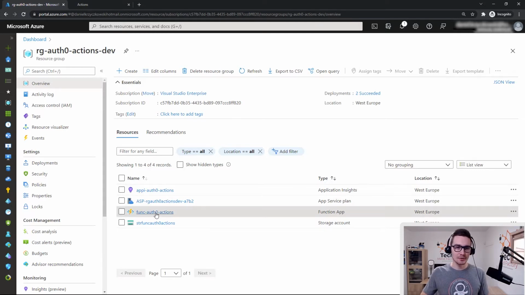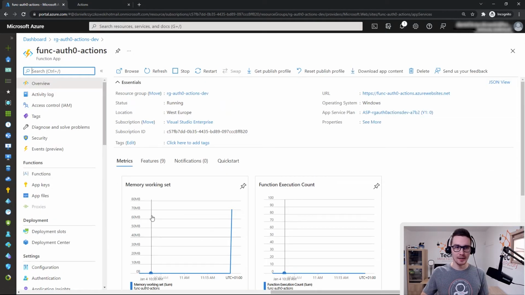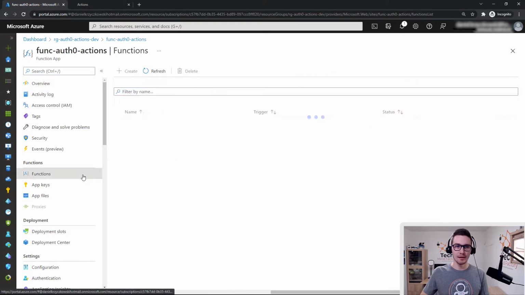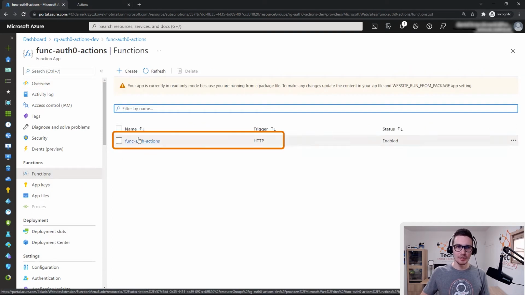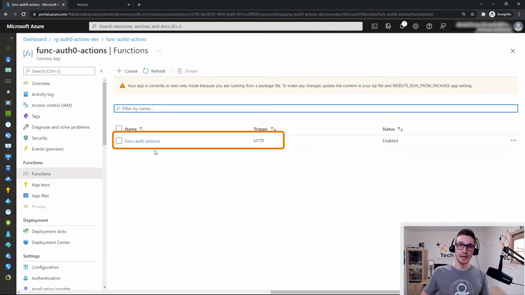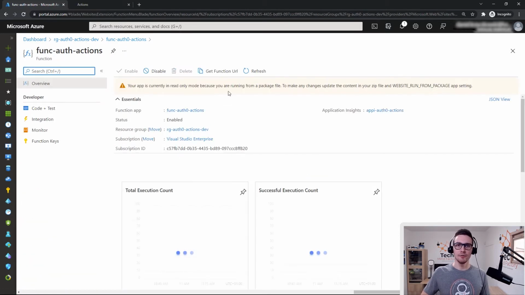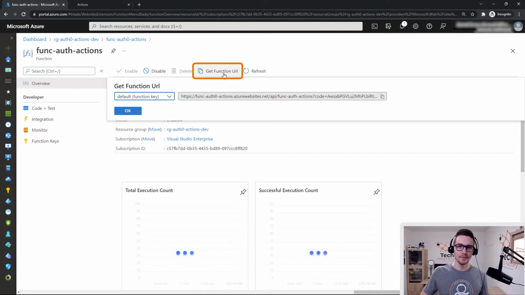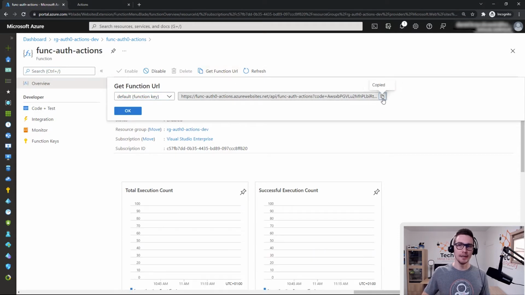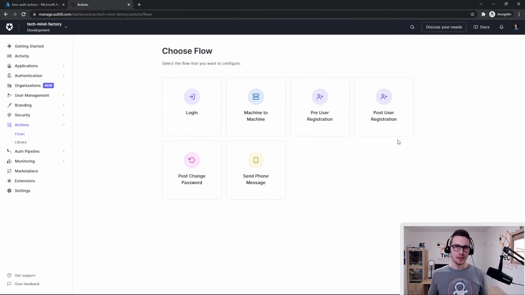So here is my Azure function. When I click it, from the left side, I can click Functions. Here is my function that I created. I can click it, and here is the Get Function URL. I will copy it, because I will use this URL in the Auth0 action, which I will show you in just a minute. Here is the Auth0 dashboard once again.